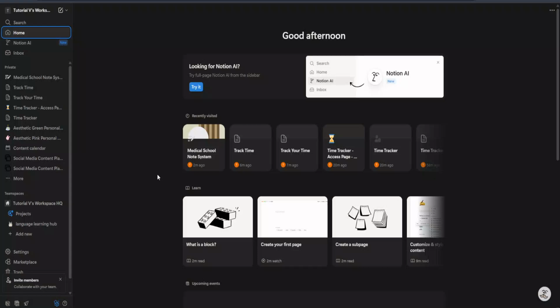In today's video, I'm going to teach you how to take notes in medical school using Notion. Notion is a versatile and user-friendly application that can help streamline your workflow and keep your notes organized, especially when tackling the enormous amount of information in medical school. Let's walk through the steps to get started.